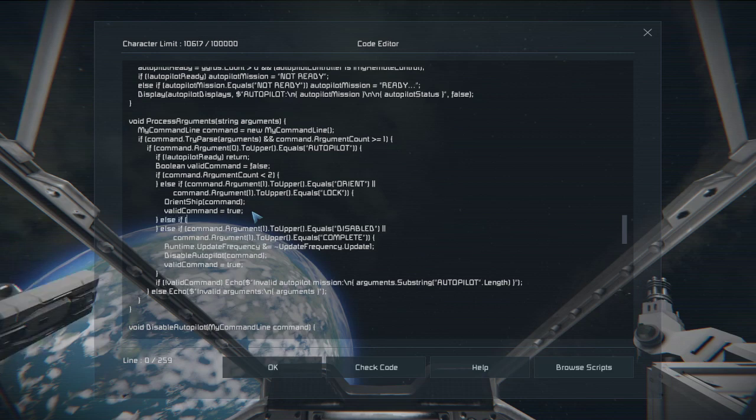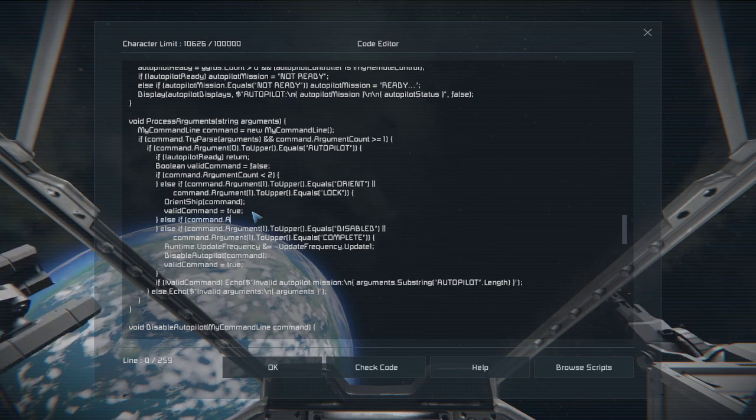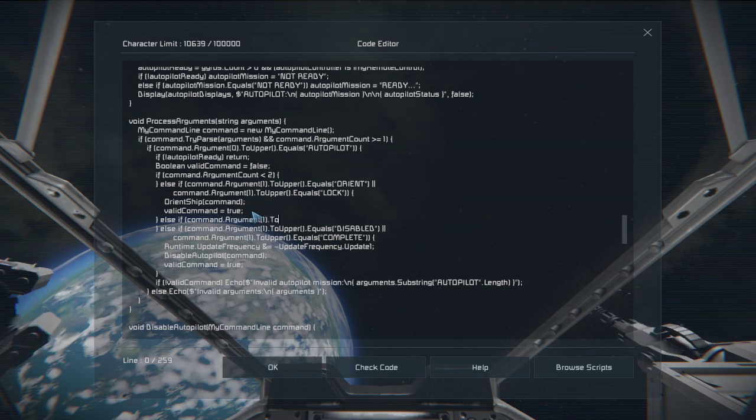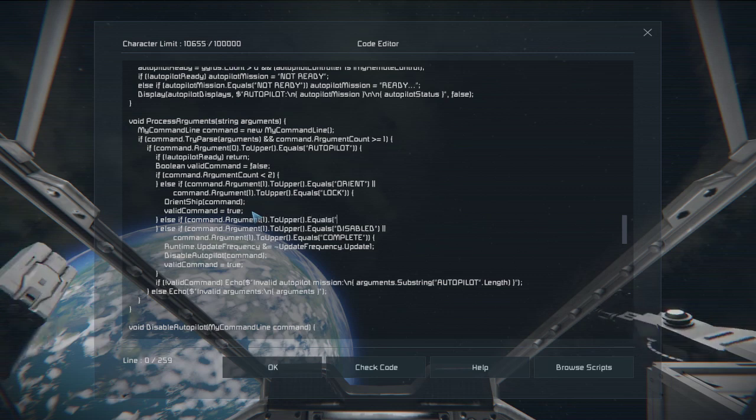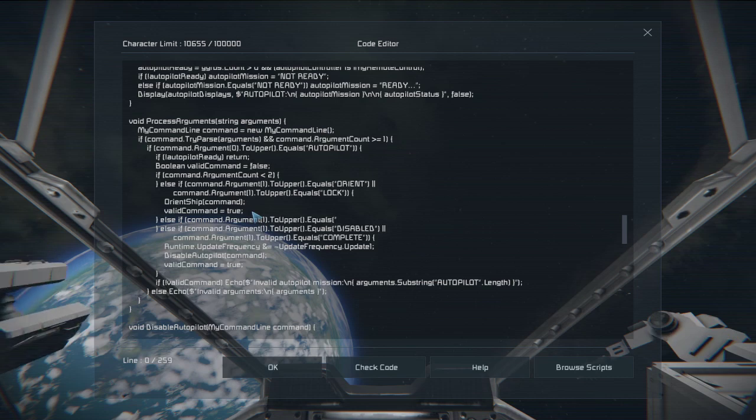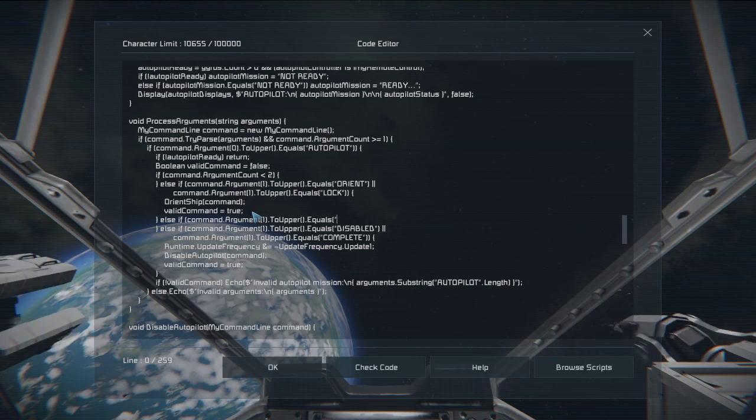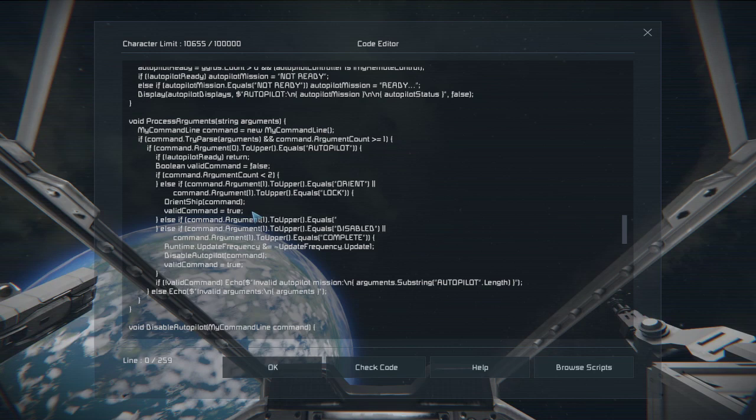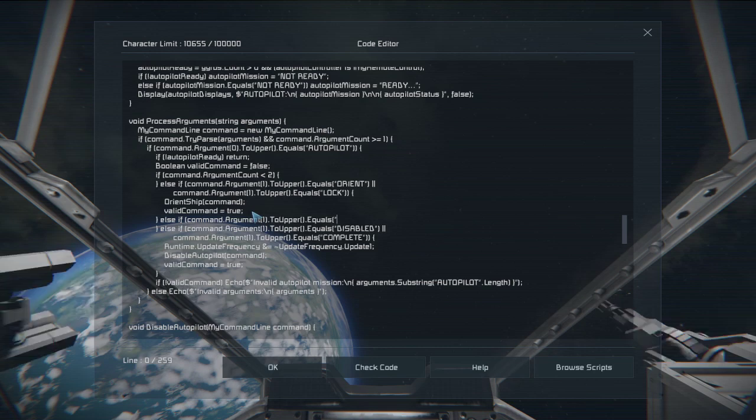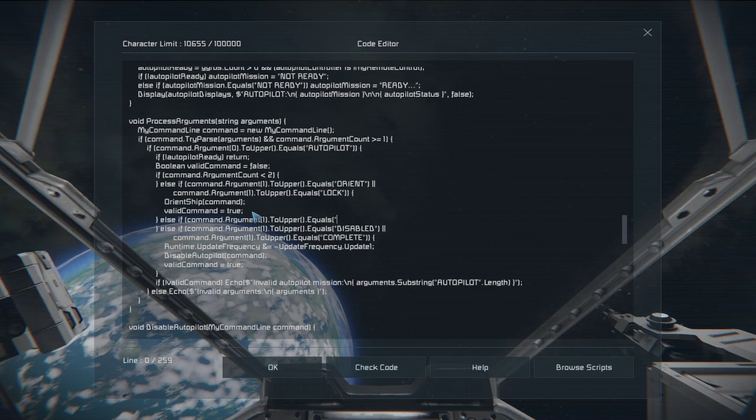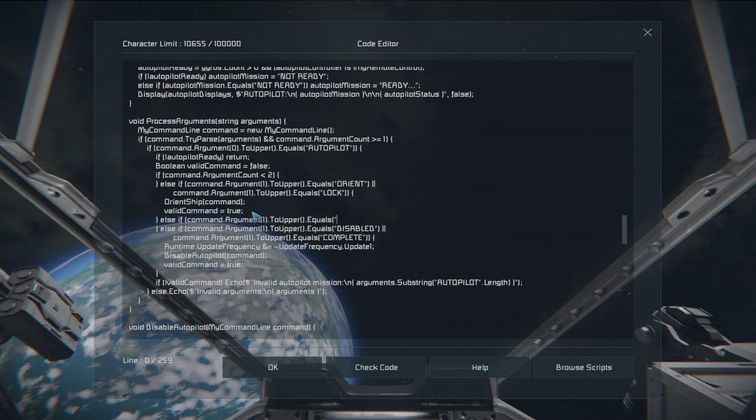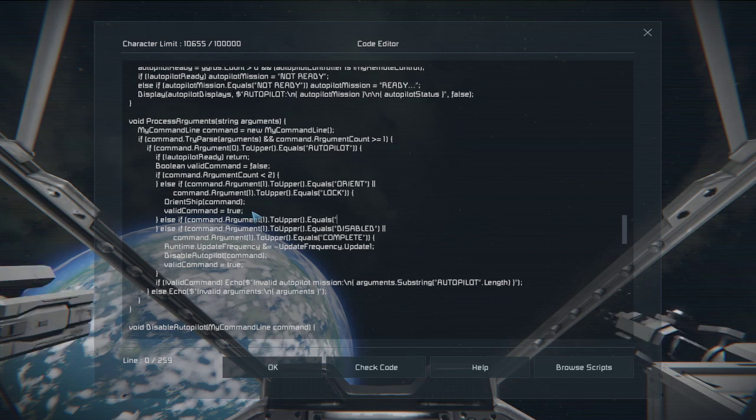Else if command type argument 1 to upper equals, what should this command be? Got orient and lock.